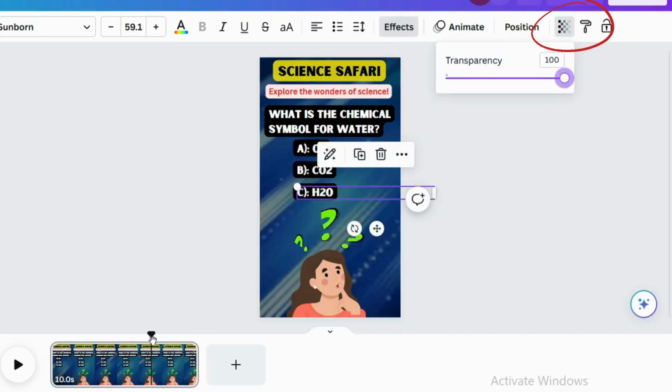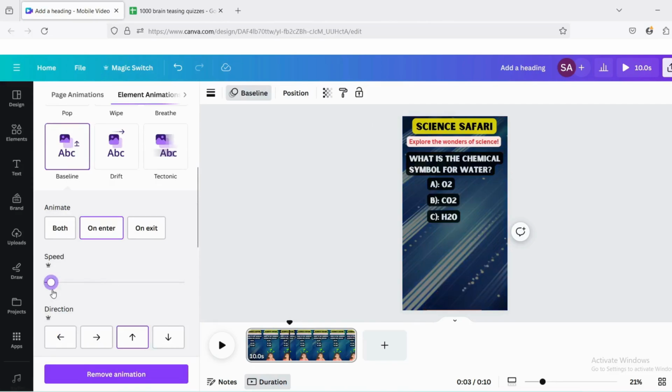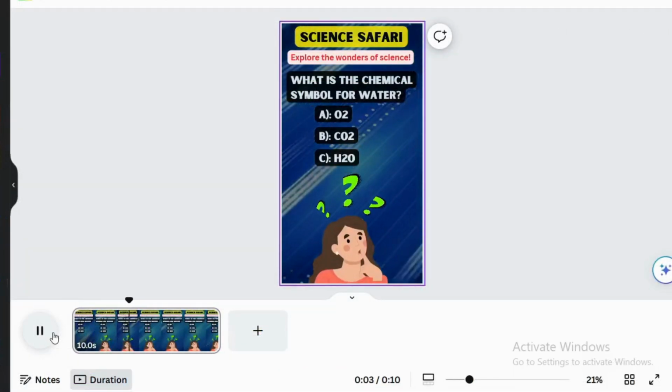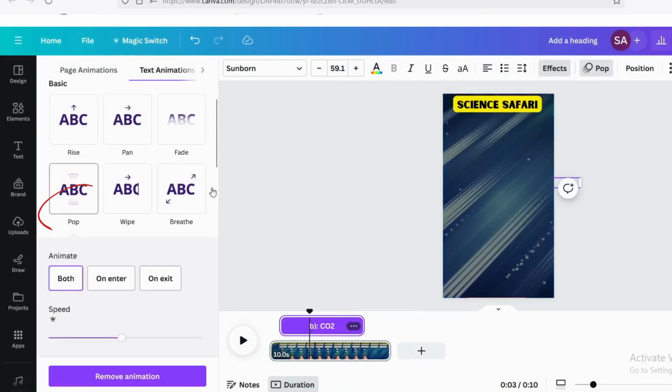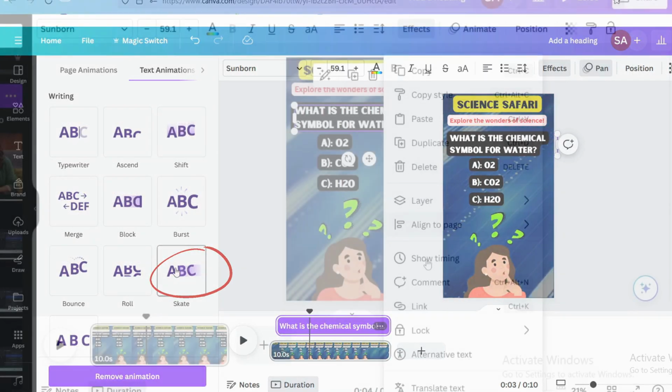Now we will apply some animations to each object. You can apply animation according to you. You can adjust the speed of animation from here. Let's see how it is looking. I'm applying pop animation on the options. And I like this skate animation for the main quiz. You can select the animation of your choice.